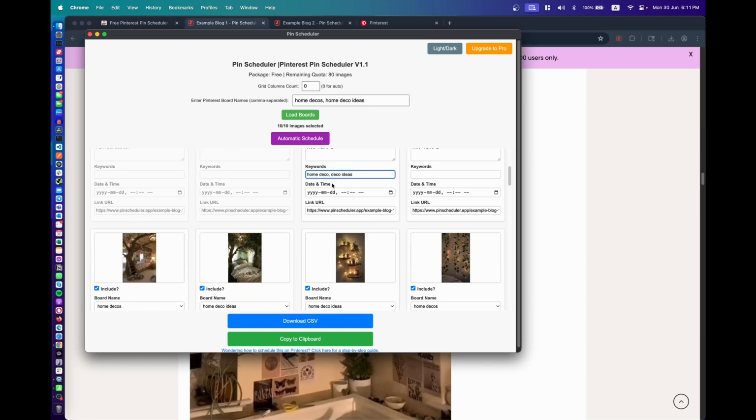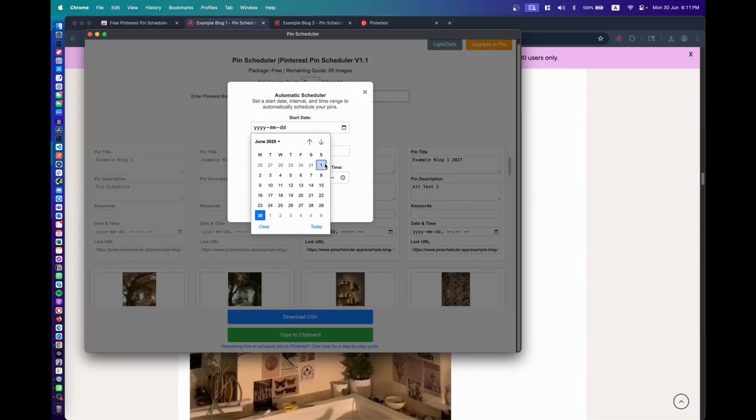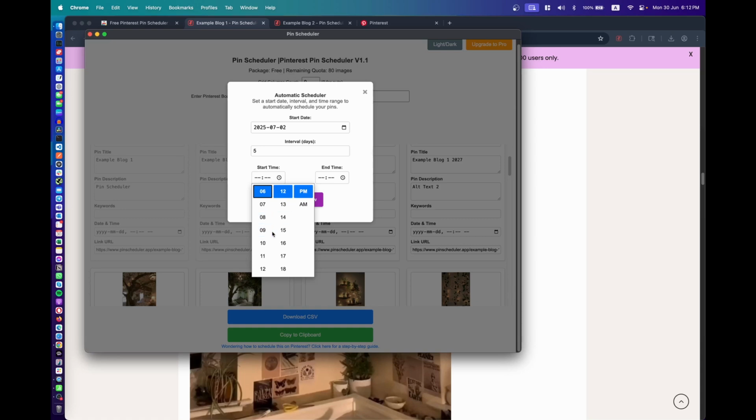You can do it manually per pin, but there's also an automatic scheduler. Click Automatic Schedule, select a start date, for example, July 2nd, and choose an interval. For example, if you choose 5 days, each pin will be spaced 5 days apart. You can also choose a time range, like 8 a.m. to 11 p.m., to randomize when pins go out.